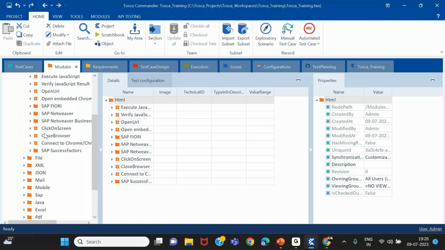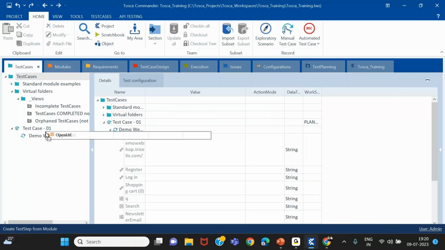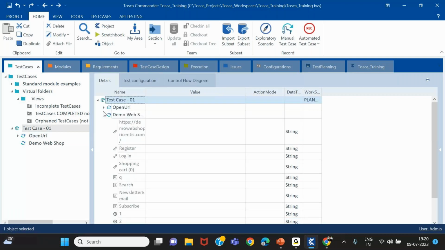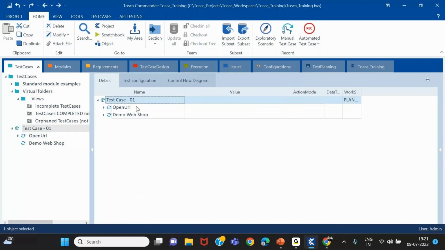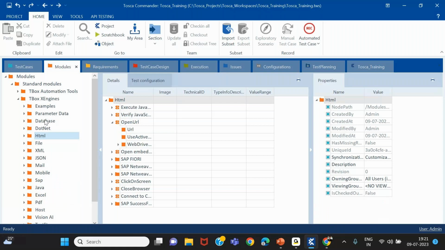Okay, so when you simply drag and drop this open URL step, this is basically creating a step, and you can also adjust the position of the test steps, how you want to execute them. So the first step I have added as the open URL module, which is a standard module available from the Tosca engines, and you can see in front of me, there are lots of engines that are already provided. These are all standard subsets.